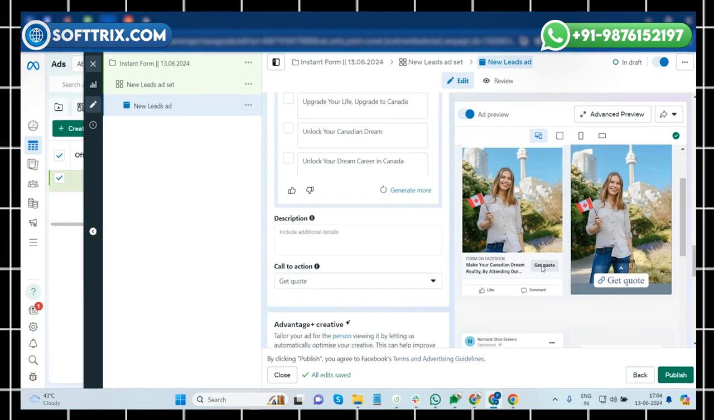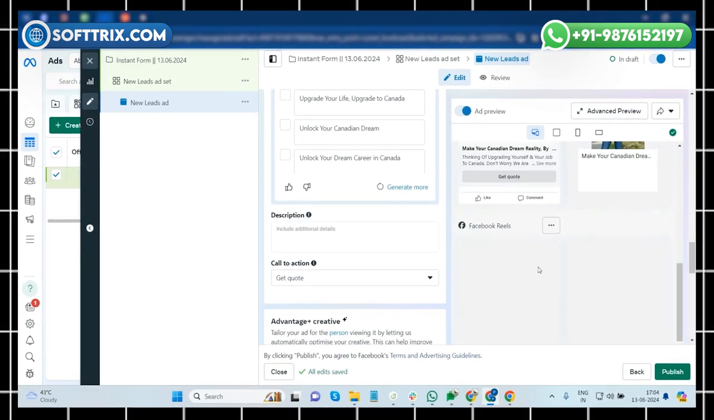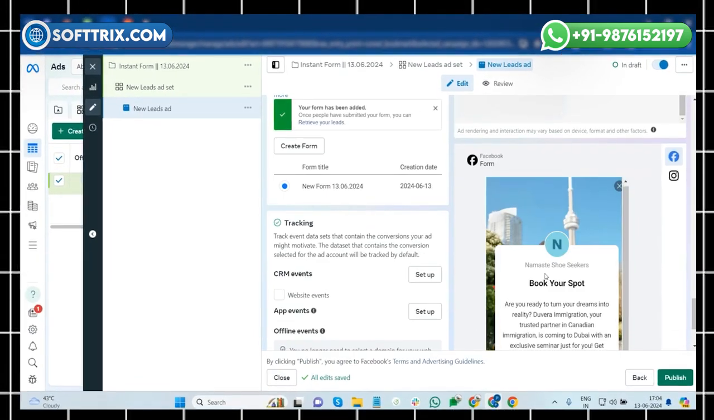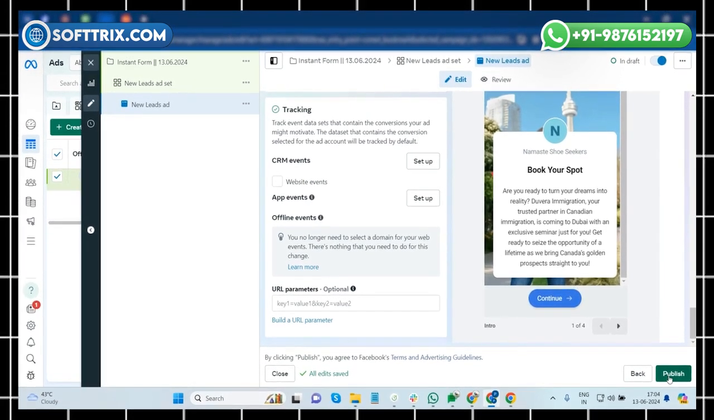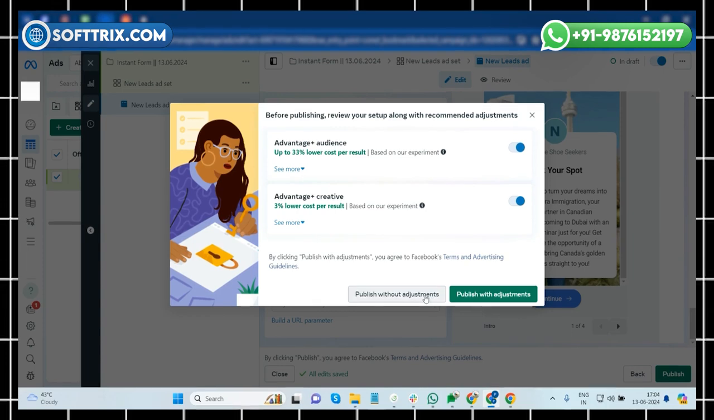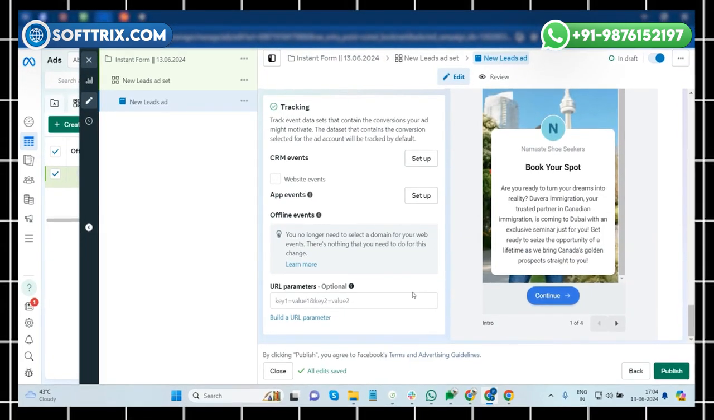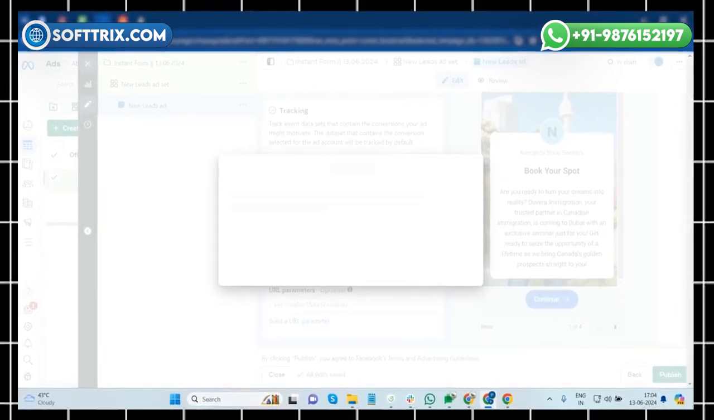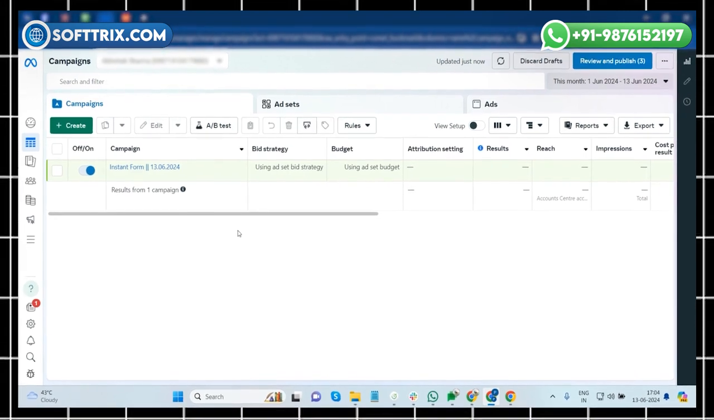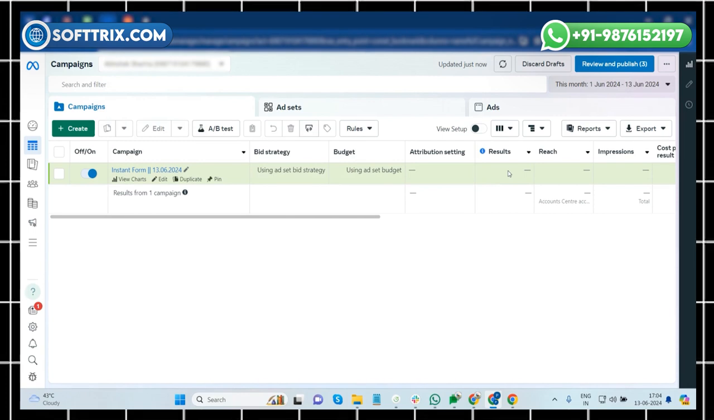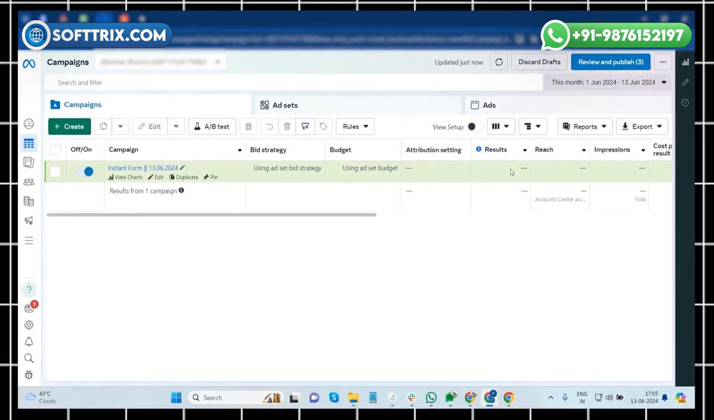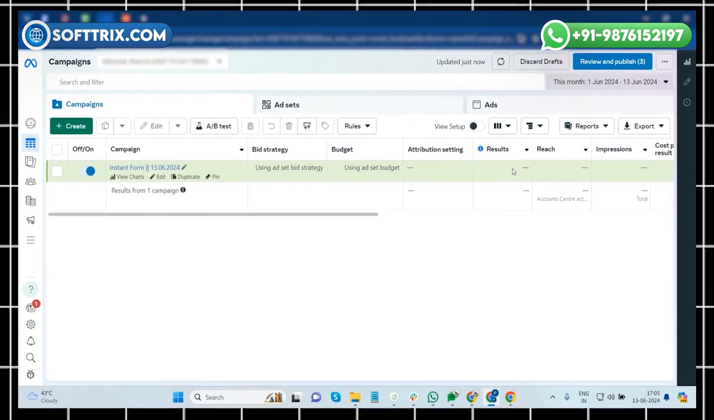Once people click on the get quote button, they will go to this form and they will fill the form, and we will get the lead in the FB admin. So now I will publish it. Now it's being published. Now the campaign is published, and when someone fills the form, we will get the result here and you can download it from here. So that's how we do it.